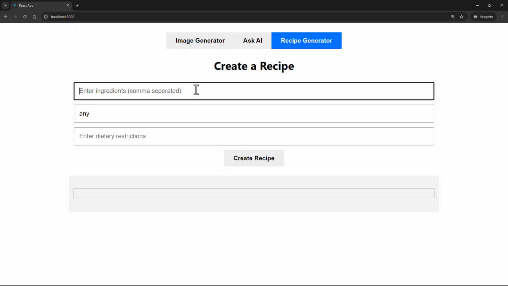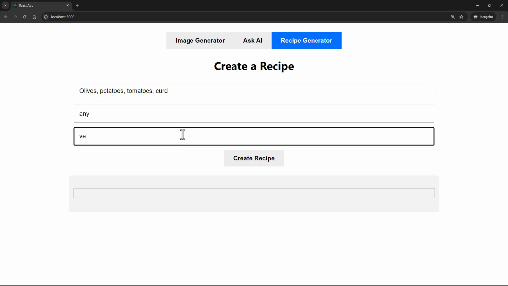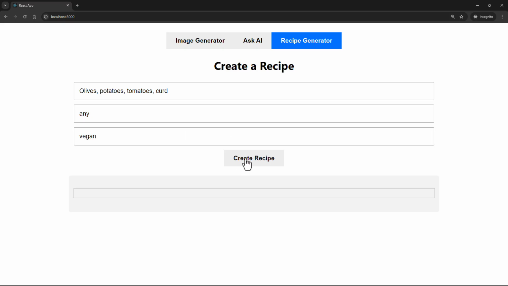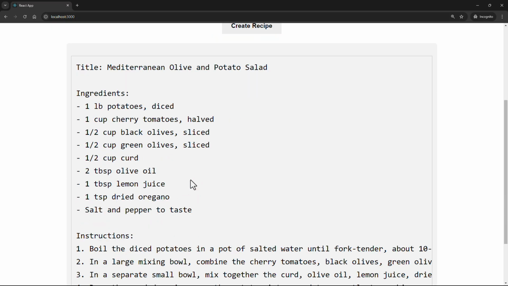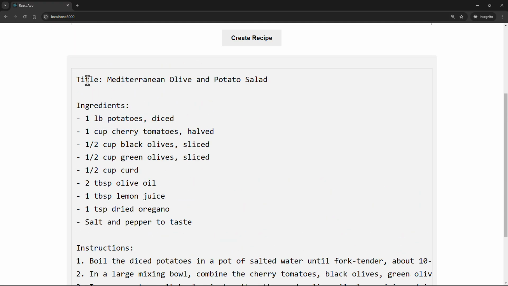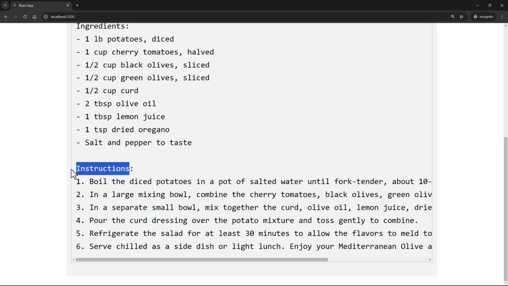Now here you can enter the ingredients, so you can say olives, potatoes, and you can enter a lot of stuff like tomatoes, and let's add chicken, or let's add some curd. And you can add any dietary restrictions, like I'm vegan or something like that. You can create a recipe. What this will do is work with the AI and get you a recipe along with the instructions. So you can see the title of the recipe, the name of the recipe, the ingredients, and the instructions. This is what you get from the backend.